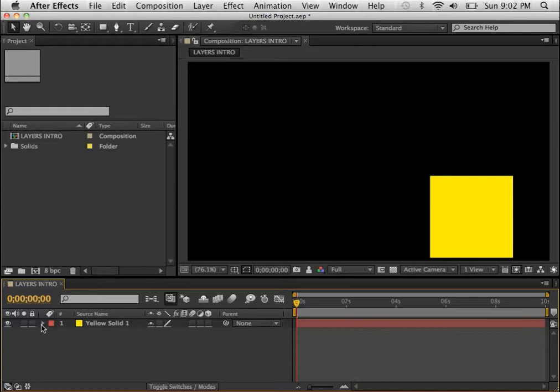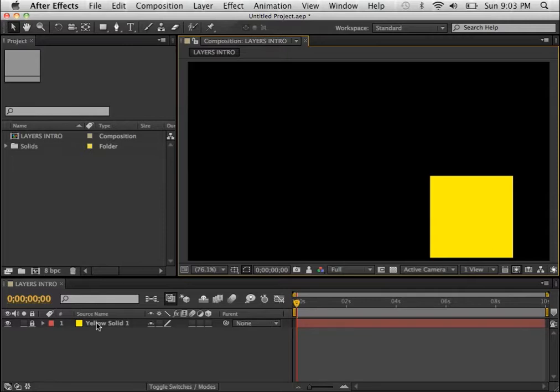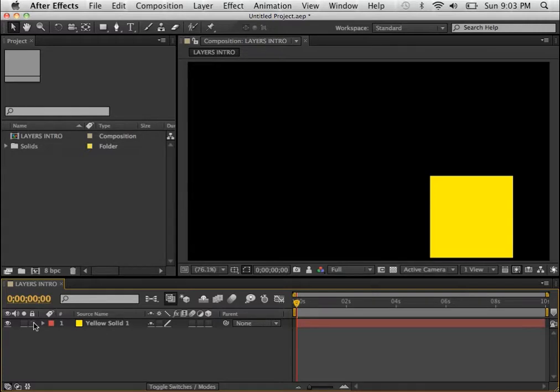Okay. And then you have a lock, which will lock your layer. You can't click on it. You can't select it. You can't move it. You can't do anything. If you try to, it gives you a little flash warning that says, sorry, Charlie, it's locked. So then you just have to remember, oh yeah, right, I have to go unlock it.